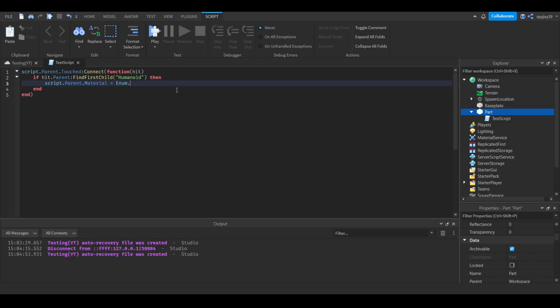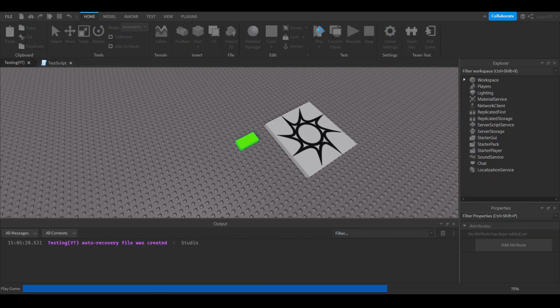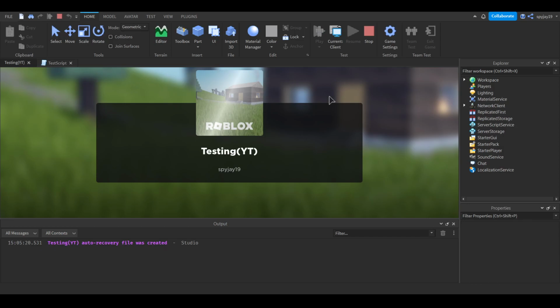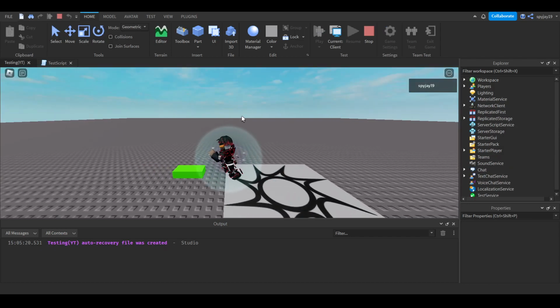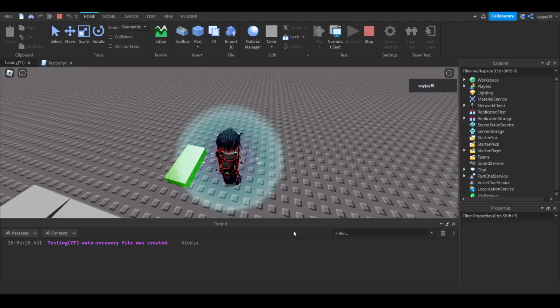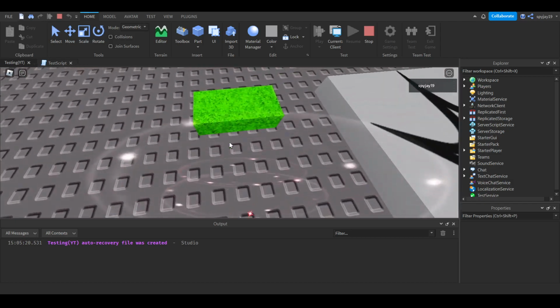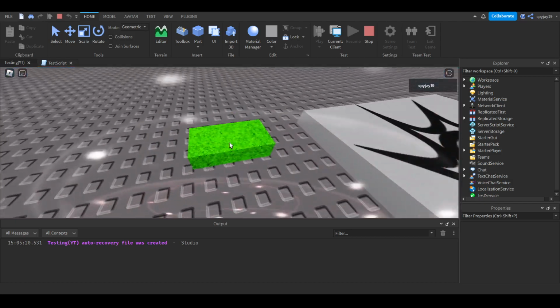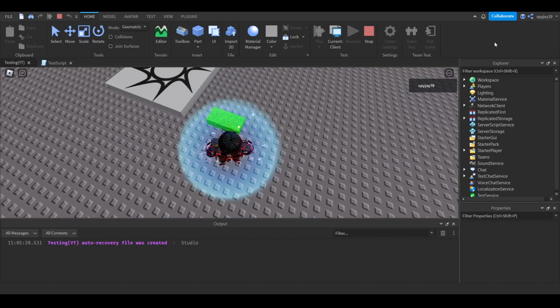For this particular case, we're doing Enum dot Material. Then it gives me the entire list of materials and I would choose. So let's say I want to change it to granite when I touch it. We can go ahead and test it. And when we touch it, boom, as you can see, it is now granite. No longer plastic. It went from being plastic to now granite.